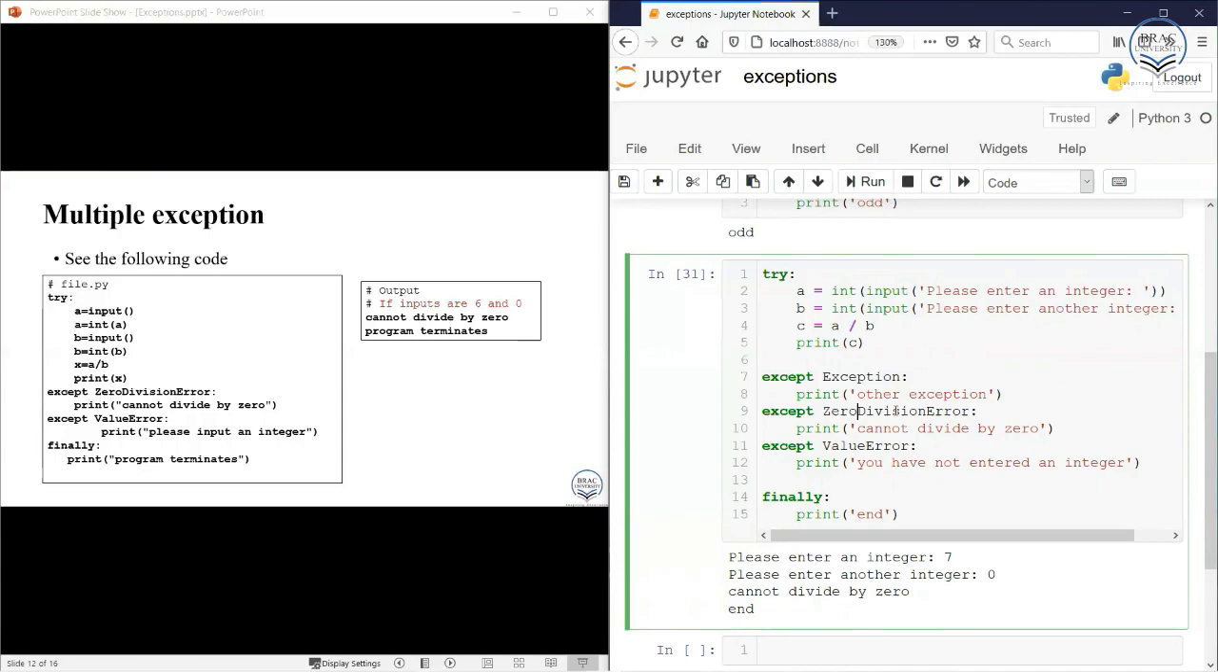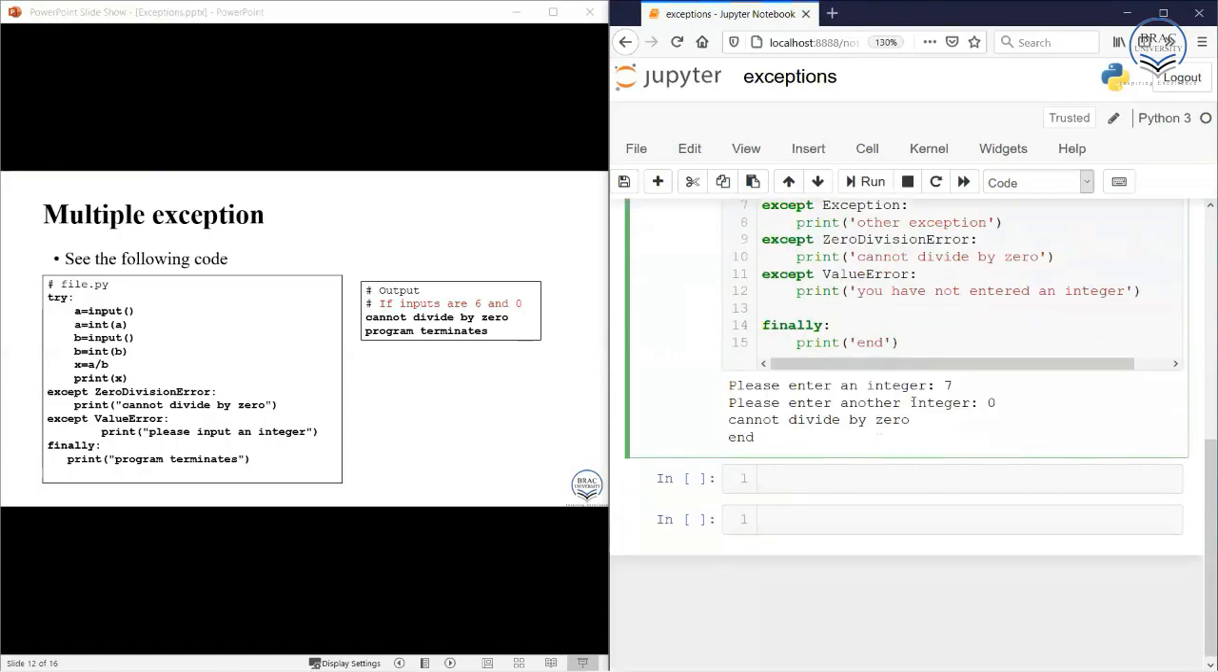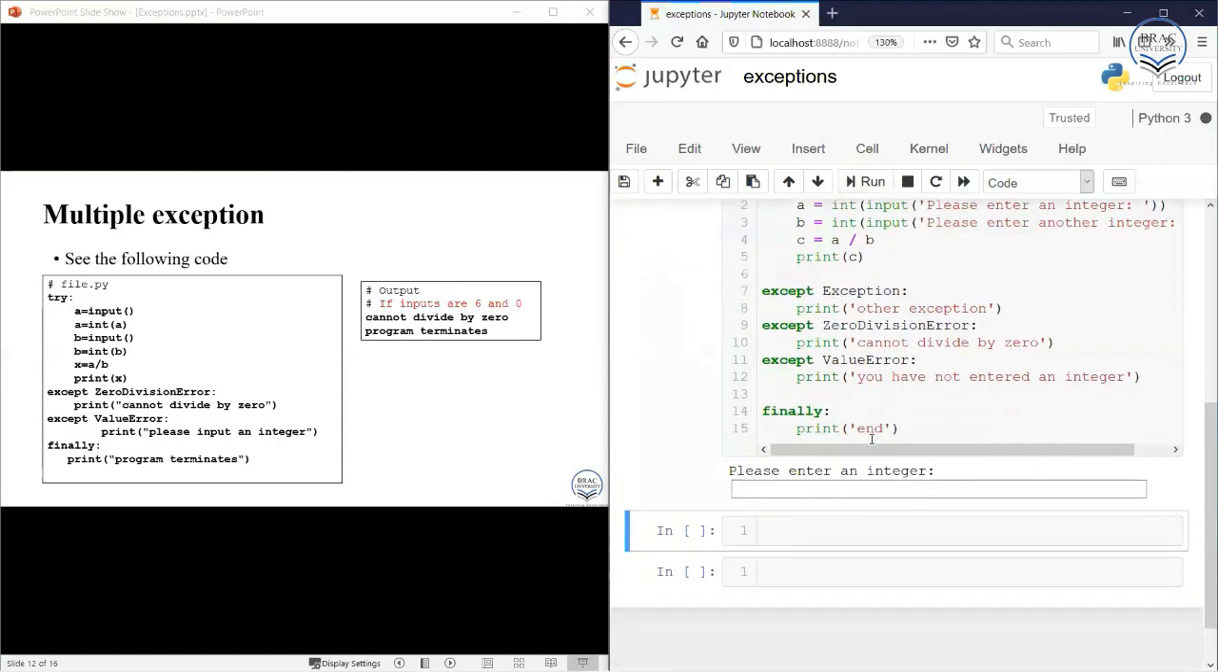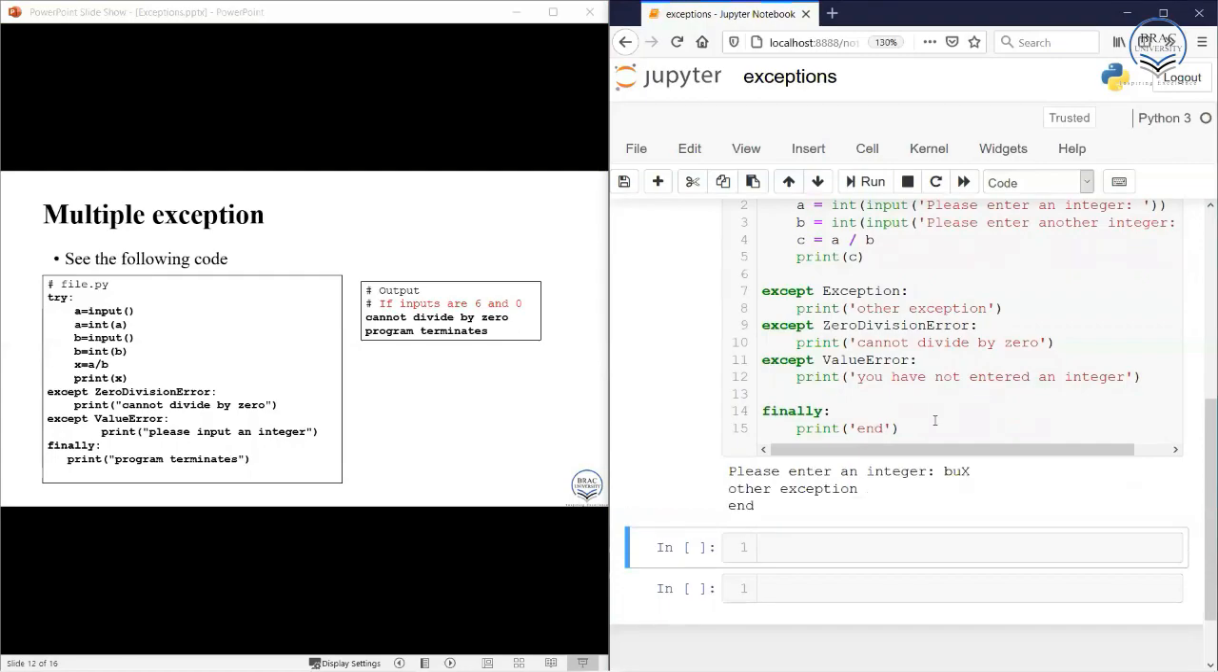When zero division error was first, my code first checks for zero division error, then it checks for value error, then it checks for any other type of exception. But as we know, the except Exception block catches all other types of exceptions. So now what happens if I run this, and I do not enter an integer, let's say I entered bux, then it says "other exception".